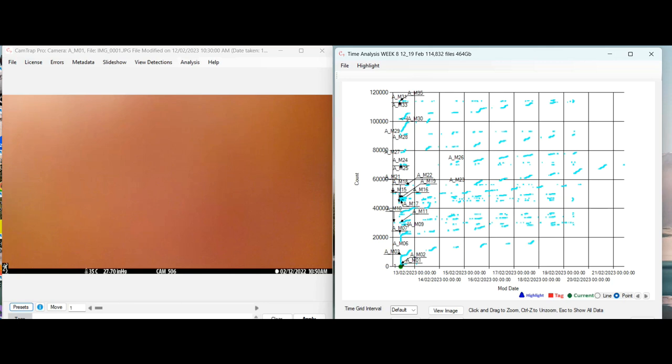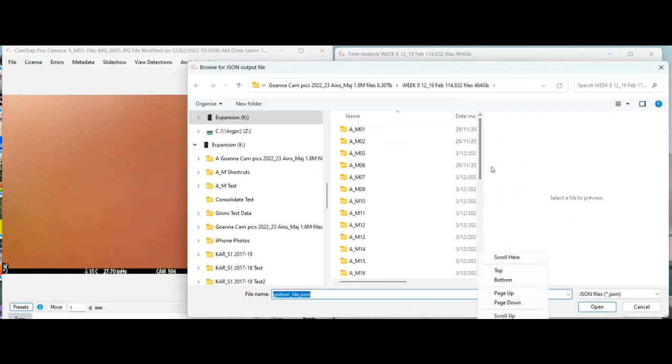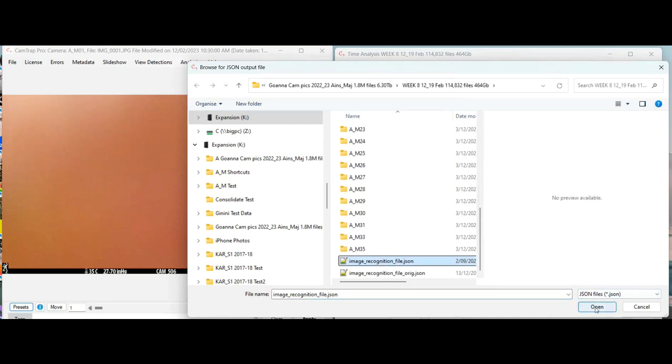Now, in order to analyze the data, we need to apply the results from some machine vision processing, and we can do this by selecting Highlight, Machine Learning, and Load JSON file. So we'll look for the JSON file within the folder which we loaded up. There it is, and now we'll open it.